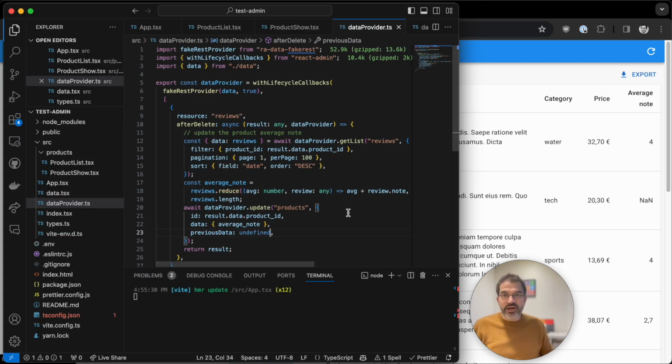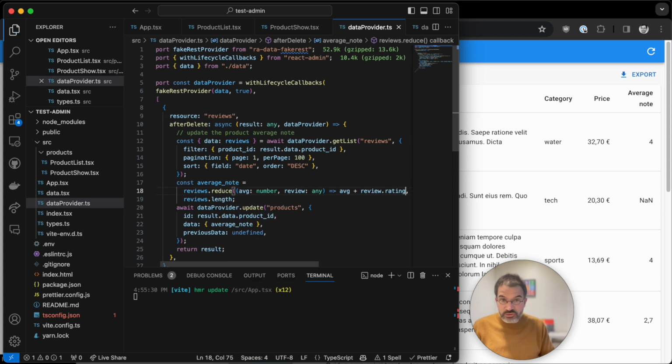What's wrong with my update after delete function? So I'm fetching the reviews associated with that. I'm computing the average note. Oh, I don't have a review.note. It's a review.rating. This should work.